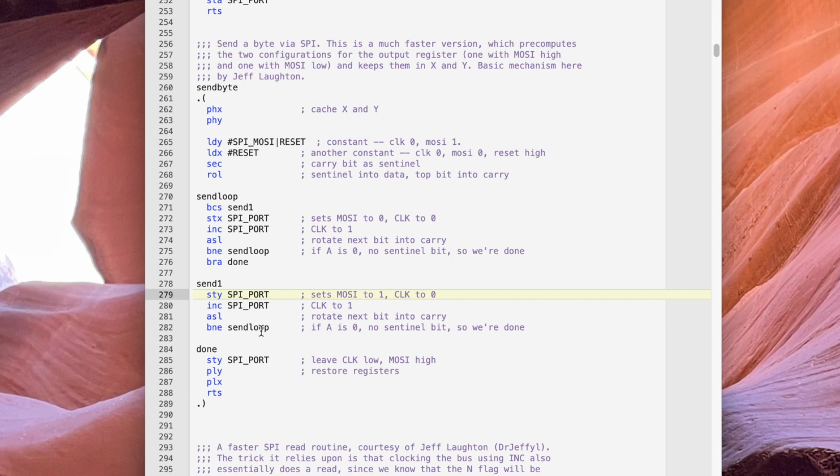So obviously we need to send 8 bits for a byte, and so you might imagine that we have to count down from 7 to 0, or count up from 0 to 7, or 0 to 8, or something like that, in order to count whether we have sent all the bits yet. But Jeff's code actually uses another clever trick.